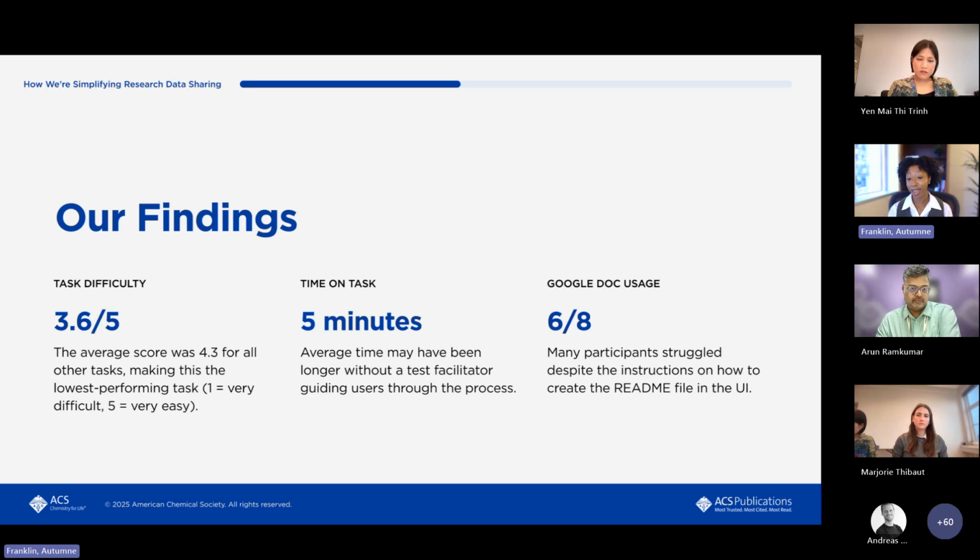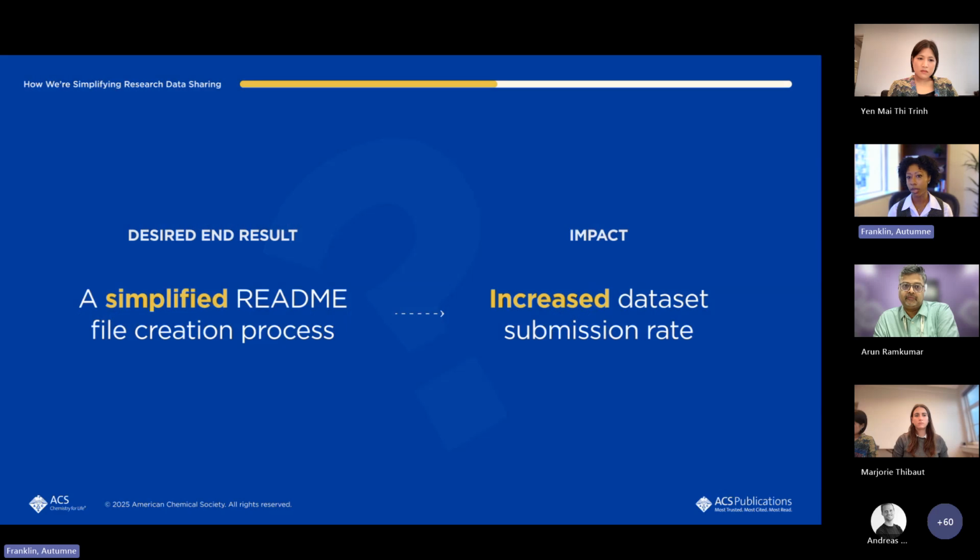Folks also took about 5 minutes with the facilitator on a call with them to get through the process of just making the README file, which we thought was a bit long. And we also noticed that most folks used Google Docs, which was just helpful context for us to understand what sort of platforms they were familiar working in, sort of editable platforms. And so we asked ourselves, how might we create a more simplified and integrated process for creating the README files so that we can increase dataset submissions?